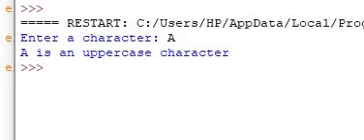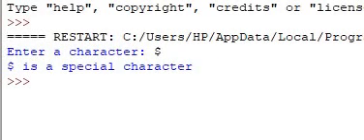So if your input is capital A, you get output as uppercase character. If the input is dollar symbol, then you get a special character.